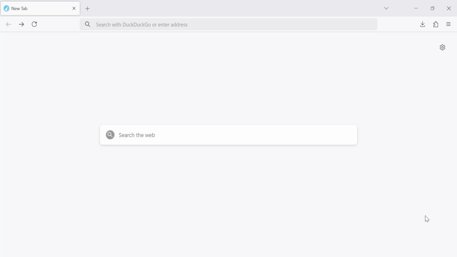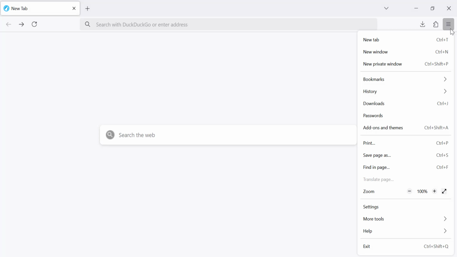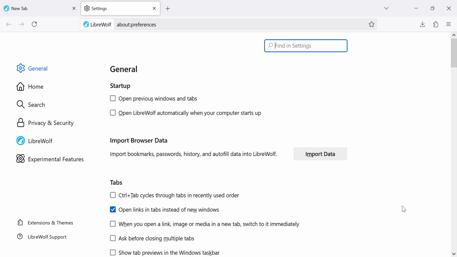Once LibreWolf is open, click on the three horizontal lines in the top right corner of the browser to open the menu. From the menu, select Settings. In the Settings window, scroll down to the General section. Look for the option that says, Open LibreWolf automatically when your computer starts up. Simply toggle this option on.